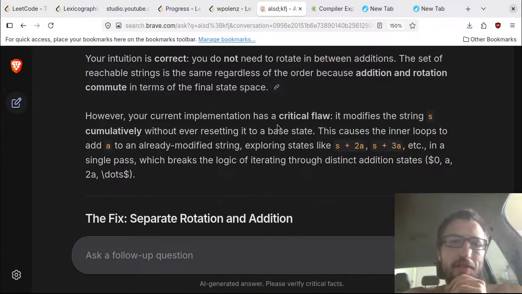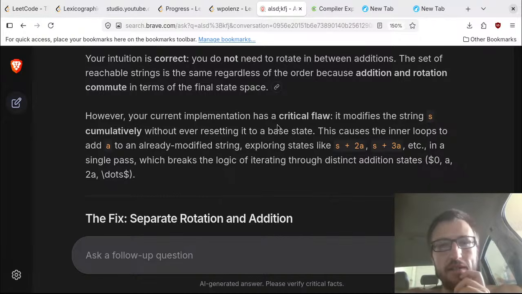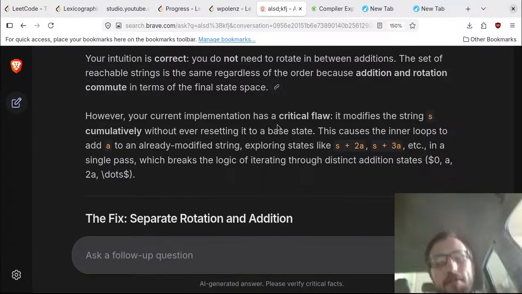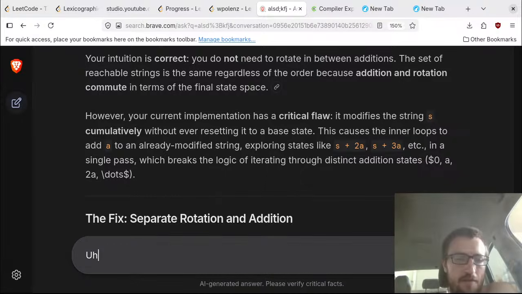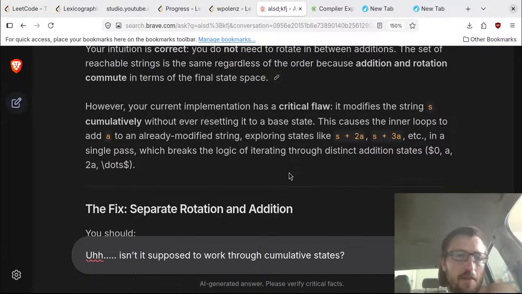Modifies the string s cumulatively without ever resetting it to a base state. This causes the inner loops to add a to an already modified string, exploring states like s plus 2a, s plus 3a, etc. in a single pass, which breaks the logic of iterating through distinct addition states. It's supposed to separate rotation and addition.